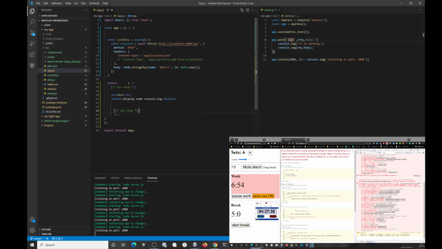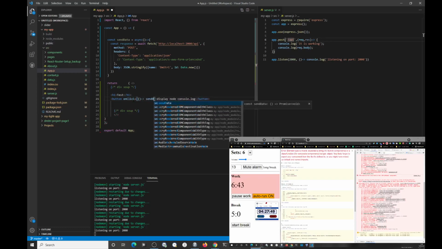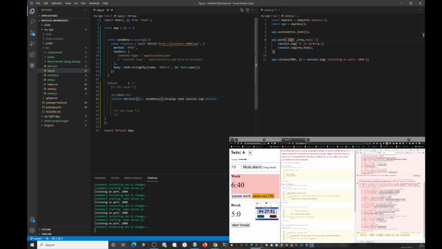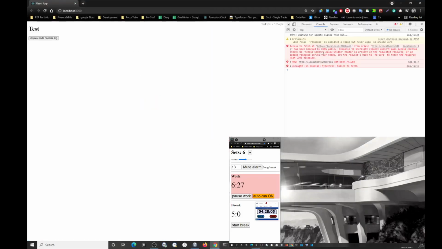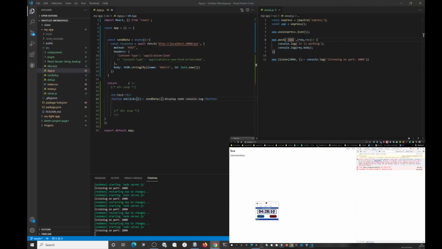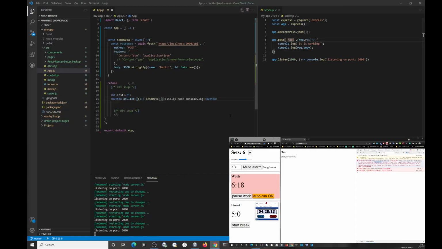Okay, so technically speaking, when we click this button now, onClick equals sendData, and we're going to execute it. In theory, that should do it. Yeah, you see what happened? CORS policy blocked it. So I'll show you how to get rid of this error. It took me half a day to figure this out, so you better appreciate it.